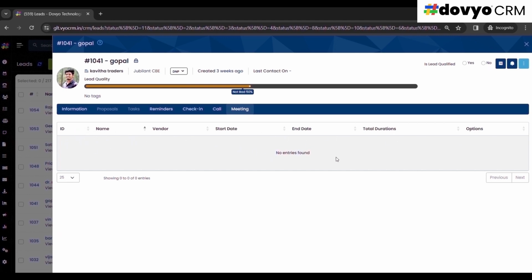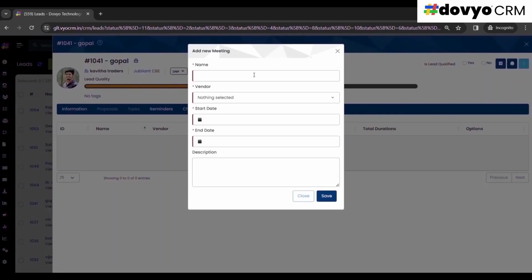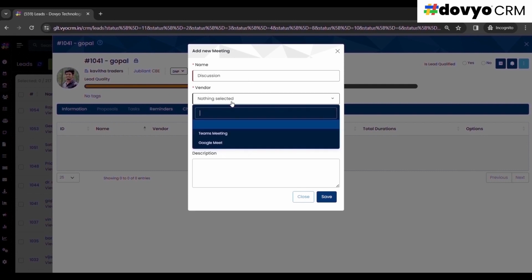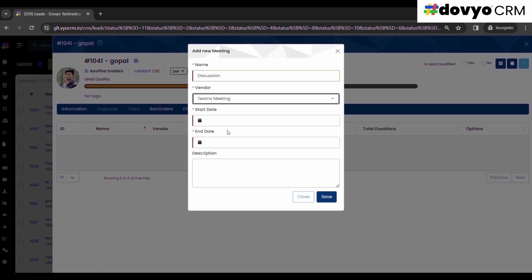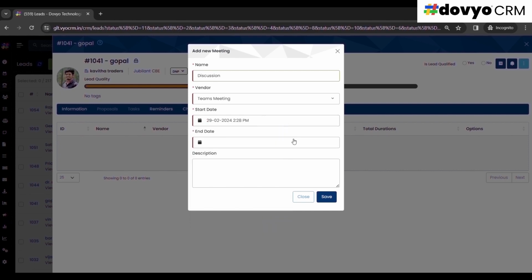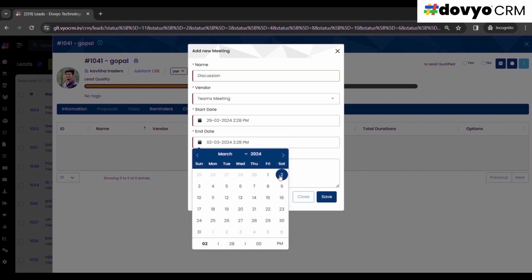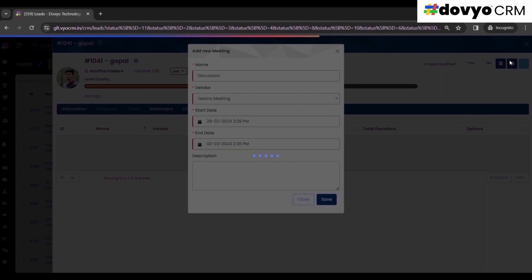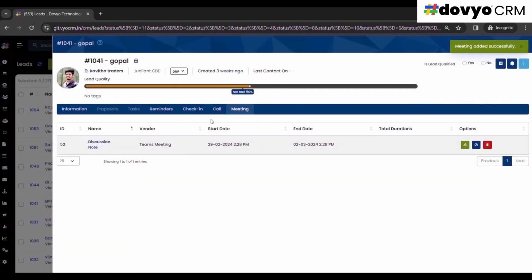Most importantly, if you want to create a Teams or a Google meeting for a lead, you can do it from the CRM itself. For that, move your cursor to the top right corner where you will see a meeting icon. Hit on it. It will direct you to an add new meeting page. In this page, kindly fill in the necessary details of the meeting. Select which type of meeting you want, whether through Teams or through Google Meet. Give the start date with the timing and end date with the respective timing. Click on save. A meeting is added successfully, and this will be reflected in your meetings tab.